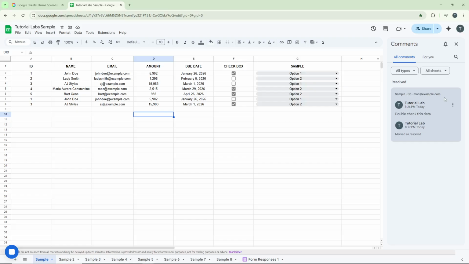Finally, let's delete a comment entirely. If you need to permanently remove a comment from your sheet, locate the comment either through the comment icon at the top or by clicking directly on the cell that contains it. Next to the comment text, you'll see three dots. Click on those three dots to reveal a menu of options. From this menu, select Delete.